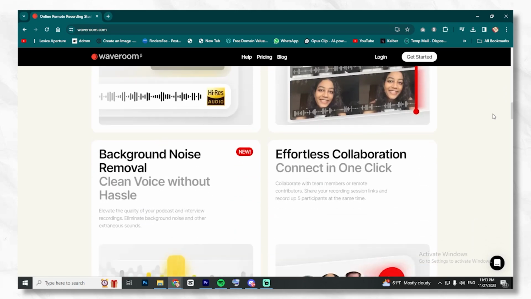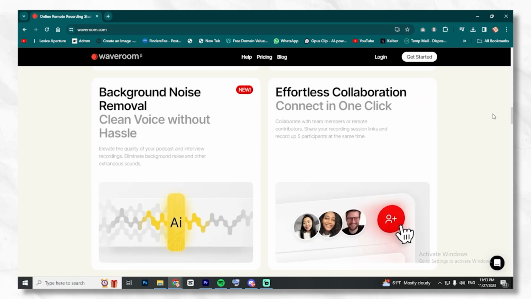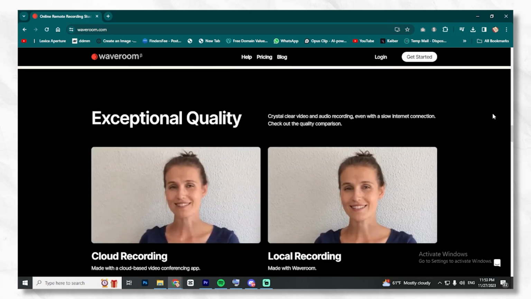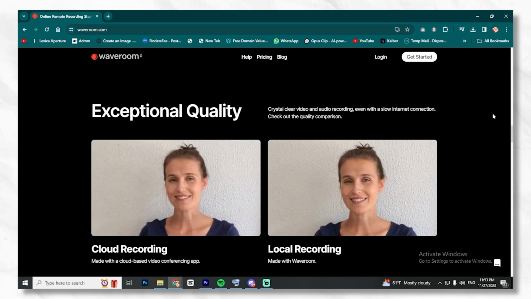It also has a background noise removal. Usually with other softwares, you have to record the whole audio and then upload it into an AI tool that removes the background noise for you, which takes a lot of time and effort. This also has crystal clear video recording, even with a slow internet connection.